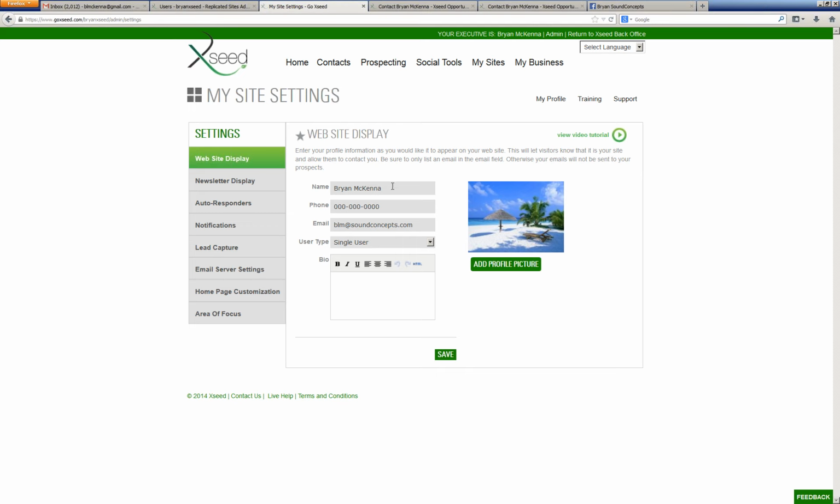The other thing you want to do is put in your name, your husband's name, if it's a team or if you guys have a team name going on, you can put that in the name field. Phone numbers that you want to be contacted at, or that you would be expecting phone calls from prospects or contacts on. Same thing with the email address.